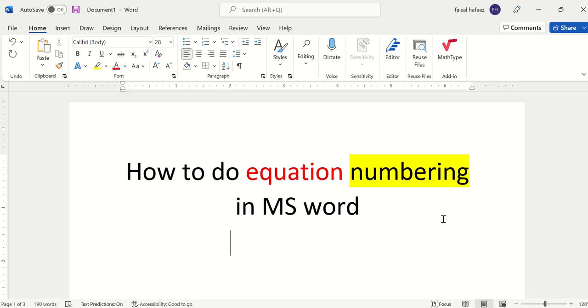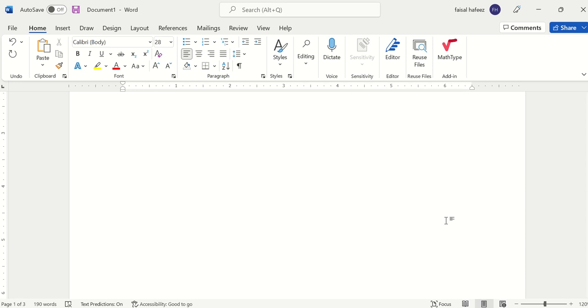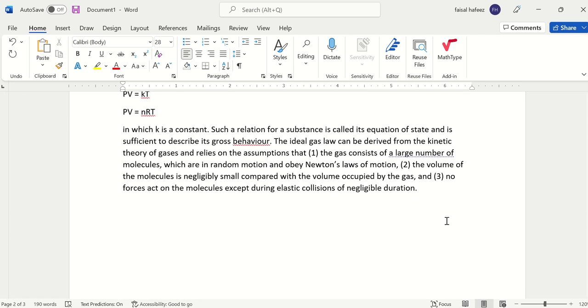And after numbering these equations, if you want to put the list of equations, just like the list of figures and the list of tables, you can also do it automatically in Microsoft Word. So I have just downloaded a very simple article.